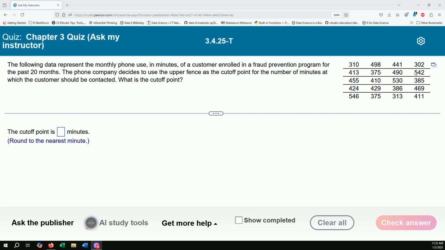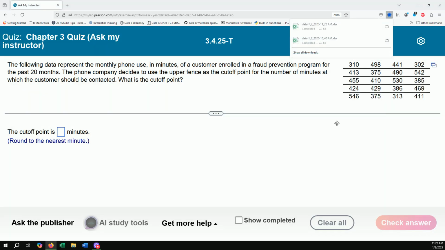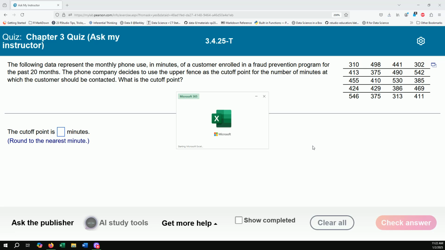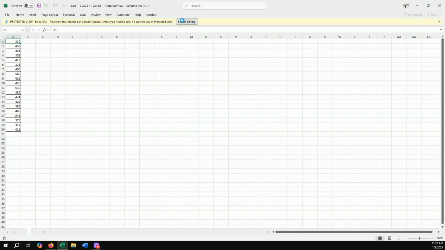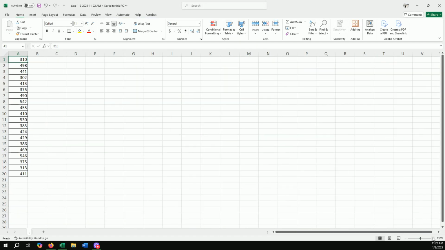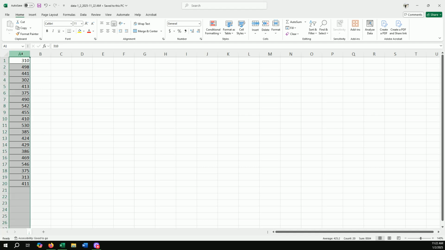So now the first thing I want to do is to open this data set in Excel so that I can manipulate it. So we're going to open this in Excel, enable editing, make it a little bit bigger here. And because this is something that involves a five-number summary, and quartiles and fences, the first thing we want to do is to try to sort this. So I'm going to sort from smallest to largest. So we have everything ordered now.